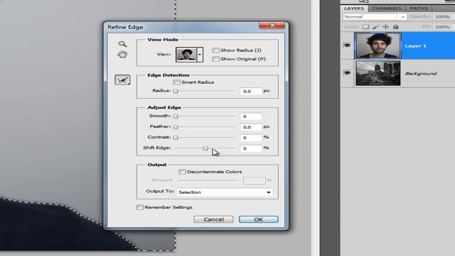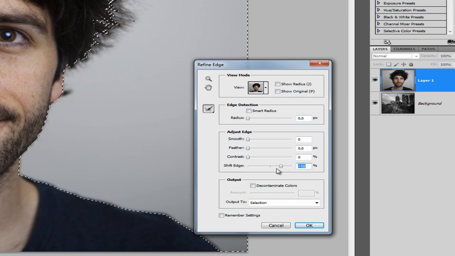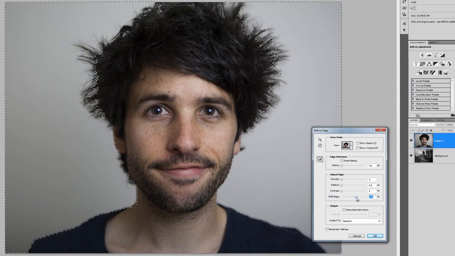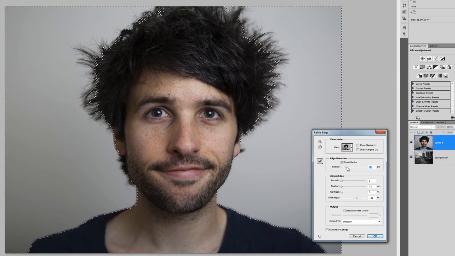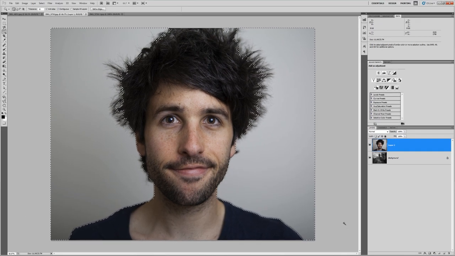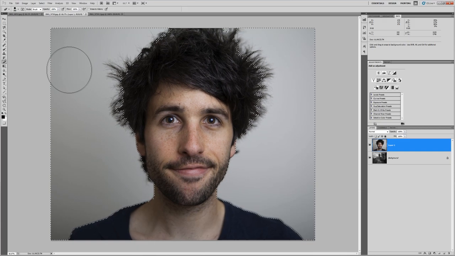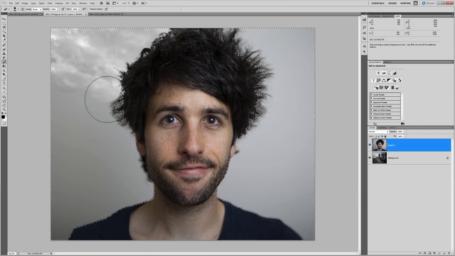Perfect. So now I'm going to play with the Shift Edge tool, just here. Cool. And now I'm going to take the Smart Radius and gradually bring this up. Excellent. I'm pretty happy with that, so I'm going to hit OK. Cool. And now what we're going to do is we're going to actually use the eraser brush to delete this area around my head. Select the eraser tool and now start painting around the area.